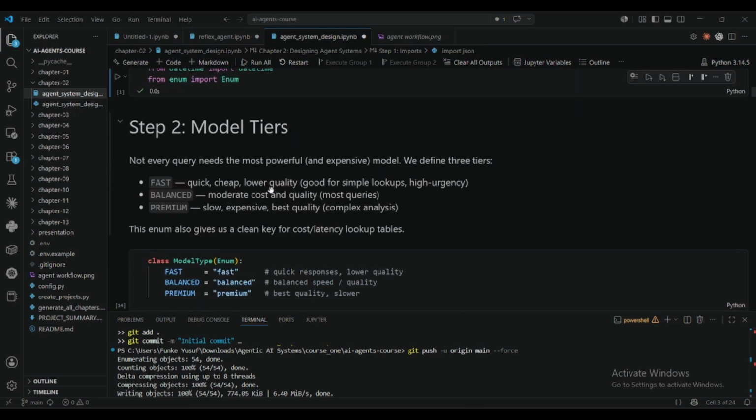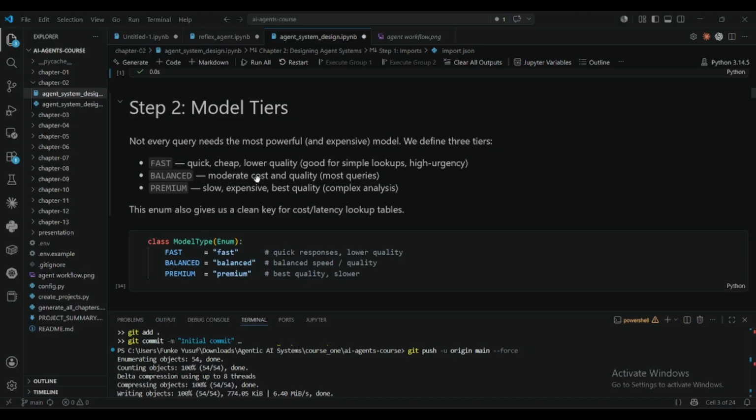Step 2, model tiers. Not every query needs the most powerful and expensive model. So we define 3 tiers here. Fast: for example, in Claude we have Haiku, which is just good for normal tasks. We have Sonnet, which is good for everyday tasks and responds very fast. We have Opus, which thinks deeply, and it uses more tokens than the other ones.